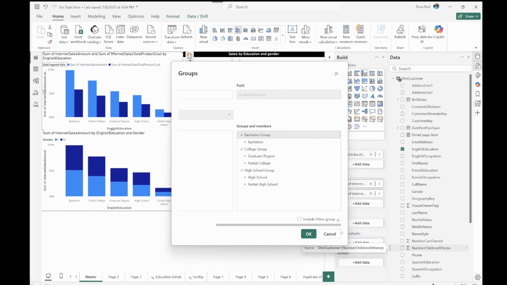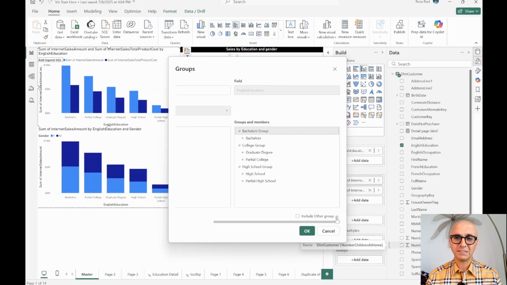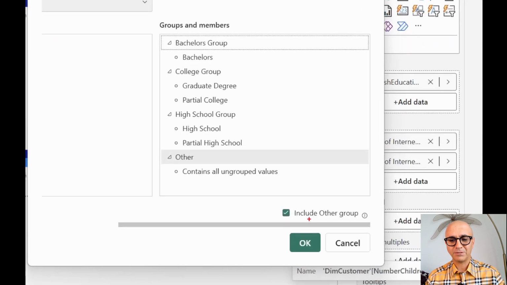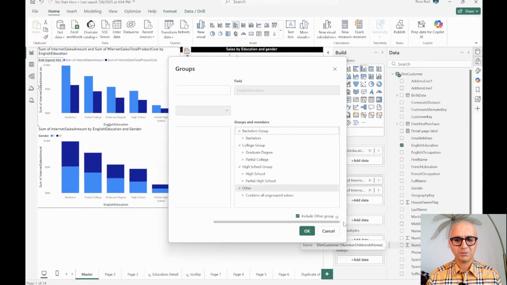As you see right now, I grouped everything. So I don't really need the other group, but because this is data that gets refreshed every day, in tomorrow's data I might have an education category that I did not consider here. So I say include other groups. It's a good practice to do that. When you say include other groups, it means that when new data comes in the future, it will not be missed in your reporting. It will be in the other group.